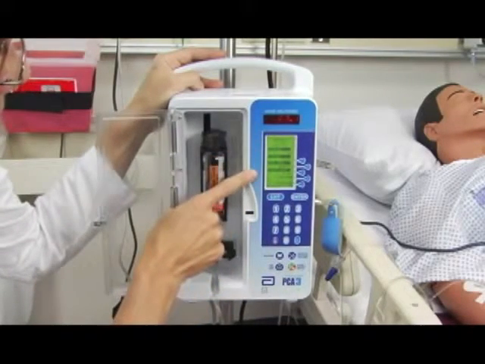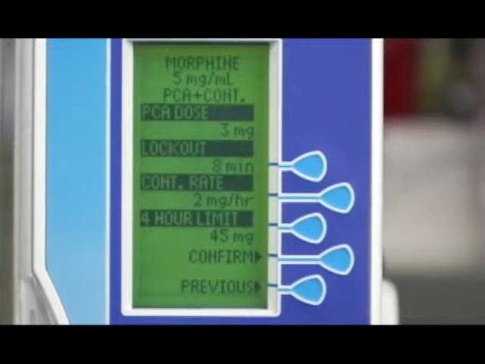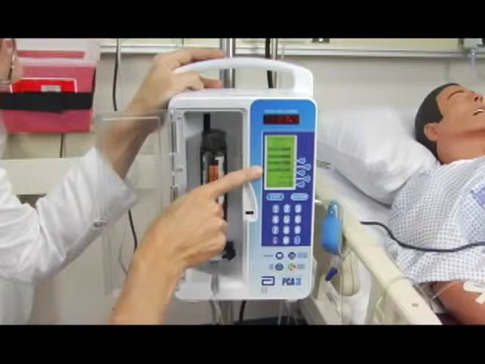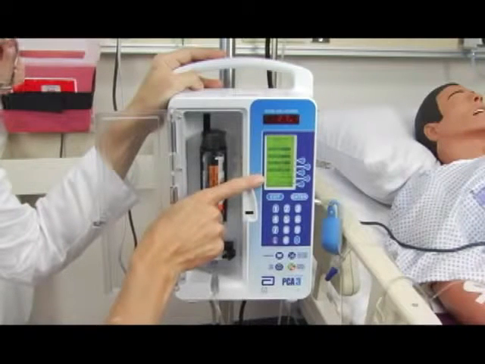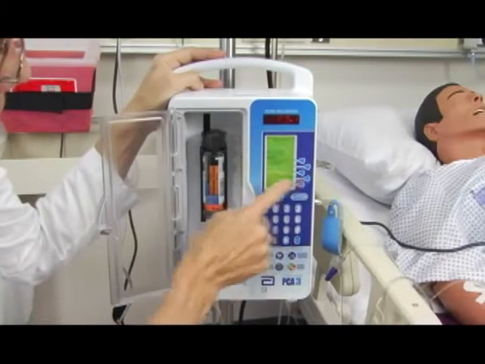The main screen comes back up, and we can confirm that this is indeed morphine, 5 milligrams per milliliter, in a PCA plus continuous infusion. Our PCA dose is 3 milligrams with a lockout of 8 minutes. Our continuous rate is 2 milligrams per hour, and we have a 4-hour limit of 45 milligrams. If that is correct, then we press confirm.